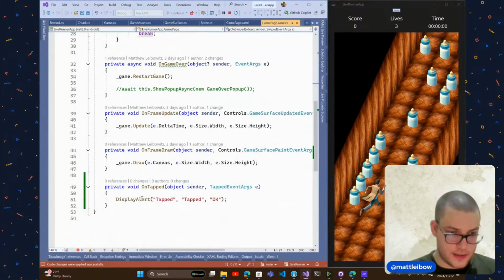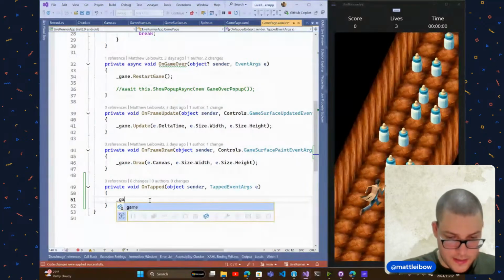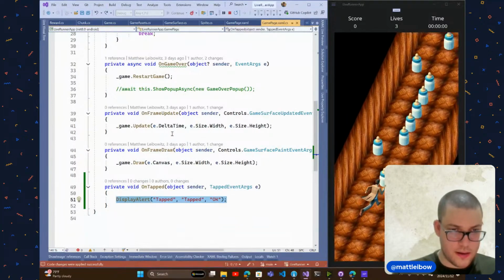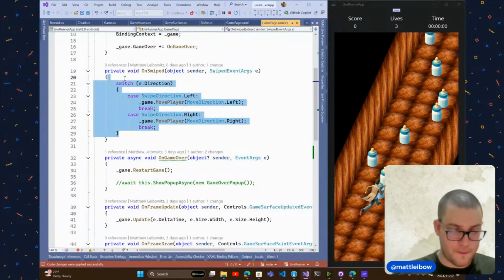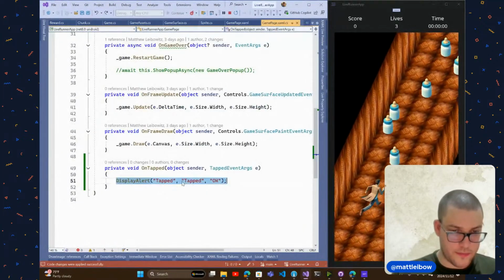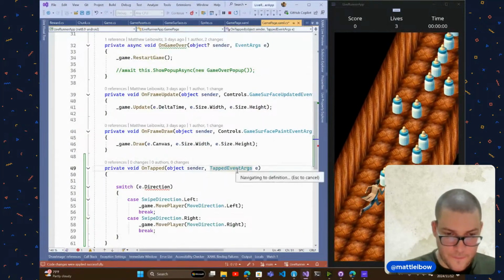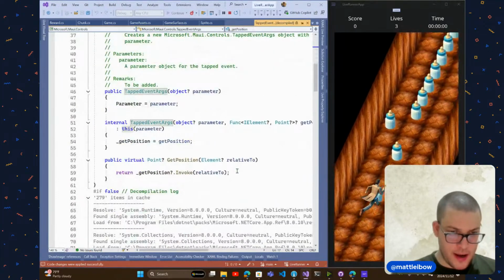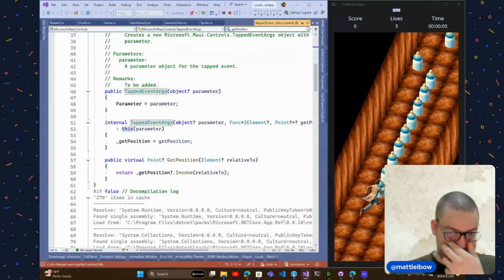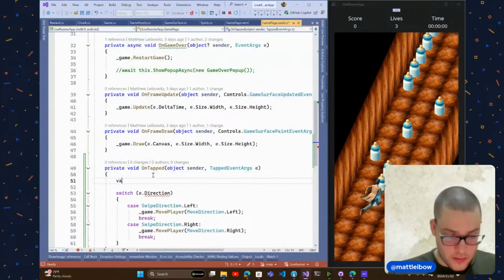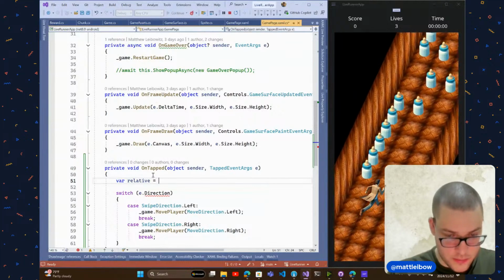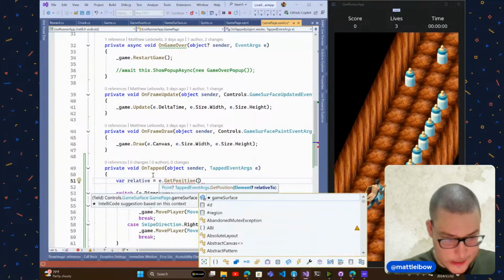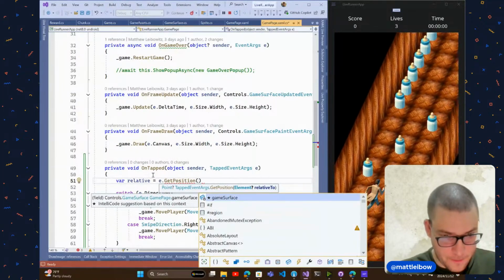Unswiped. Okay, over. So let's do underscore game dot tap. Well, let's actually not do anything fancy. Let's copy that, even though it's not what we want, but whatever. What do we have in here to use? We've got parameter, we've got buttons, position. That's what we want. Okay. So var relative is equal to e dot position relative to game surface.